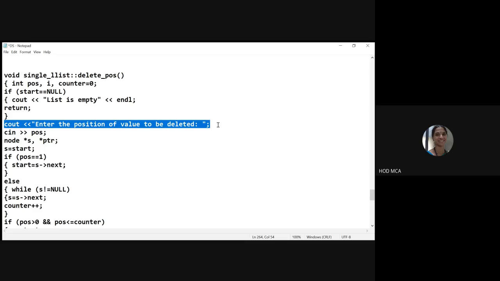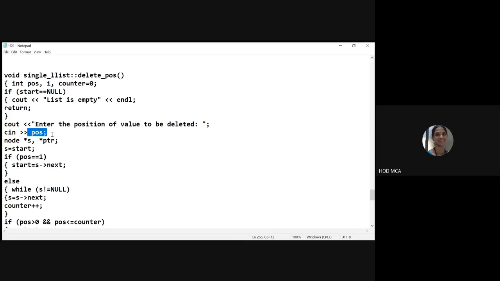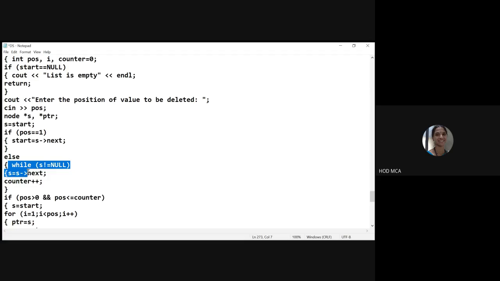Next, else what? Assuming that the list is not empty, you are accepting which position you want to delete. That is what you are accepting here. And this position, as we saw in insertion, it should be within the range. Correct? So we are trying to count the number of nodes.